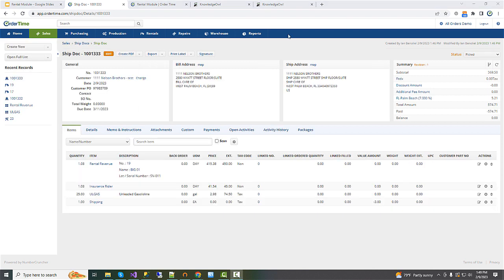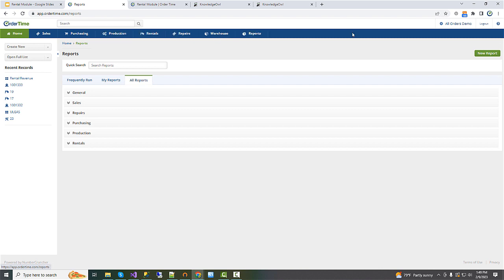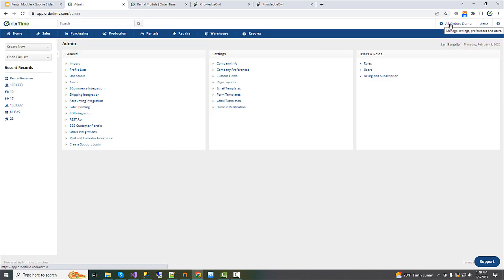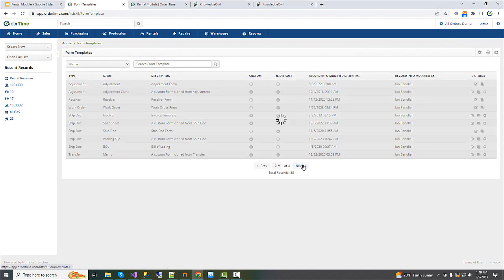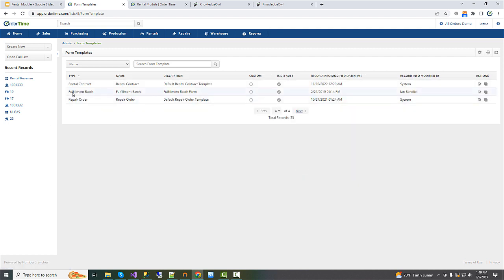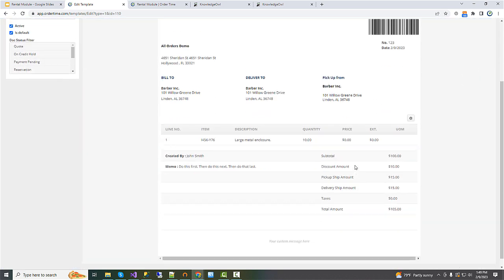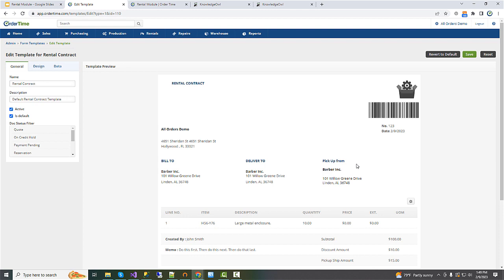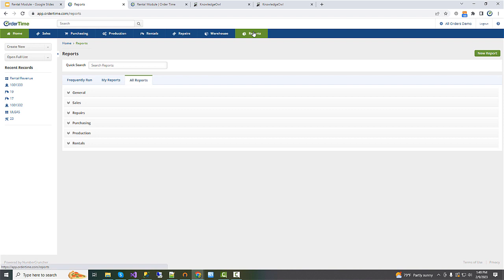Just like everything else in order time, you'll be able to manage the templates of your rental contracts. You go to form templates, and you'll have a default template called a rental contract, which you can go in here, and just like any other form in order time, you can modify that. In addition, you'll also have some reports.